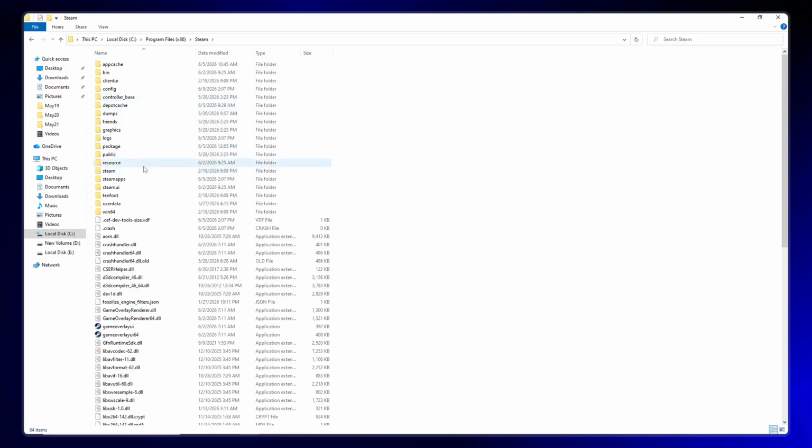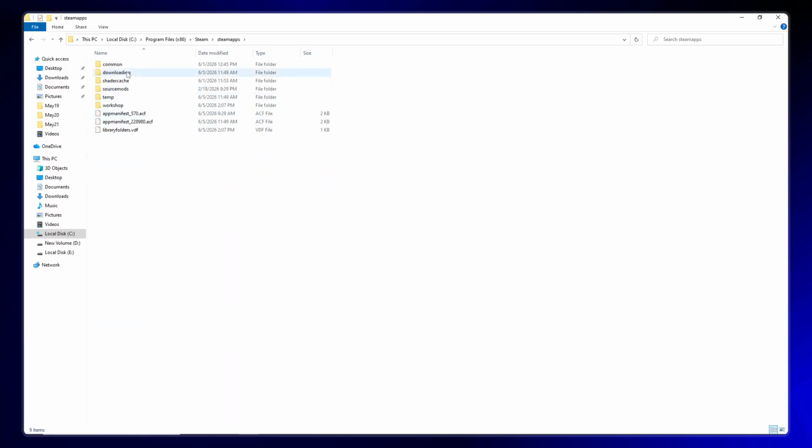You've successfully located where Steam installed your game files on your system. This method works for any game in your library and gives you instant access to the installation directory whenever you need it.